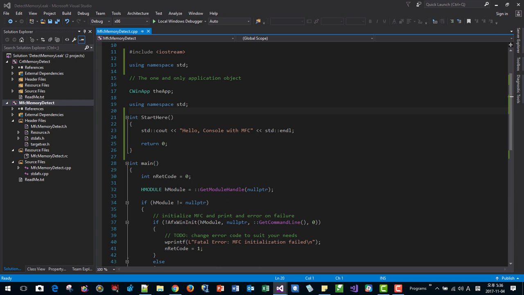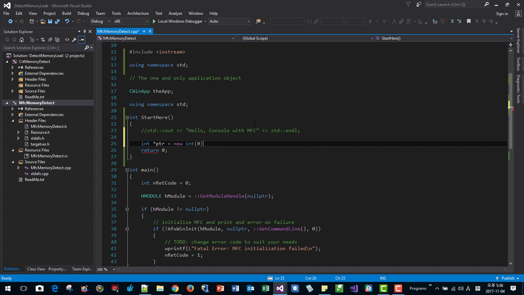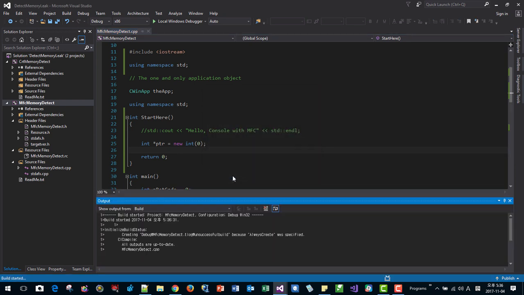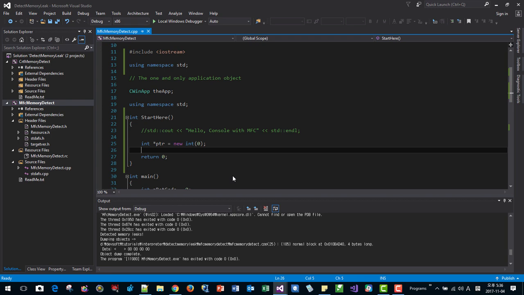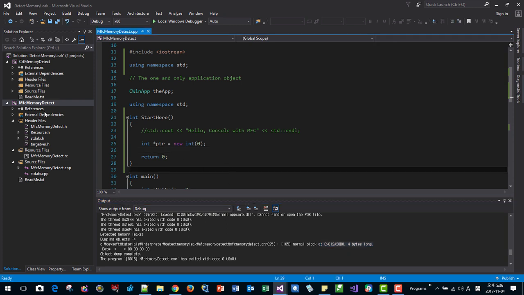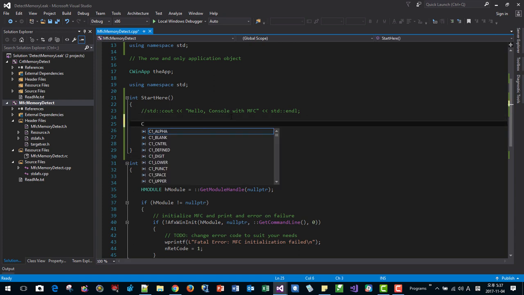Let me see here. Everything is actually prepared to detect. For example, we will create int ptr = new int. I allocate just a single integer. Then I run, not Ctrl F5, I press F5. You can see in the output window memory leak detected, 4 bytes. So if we support MFC features in our console application, we don't need to do anything. We can just use it.